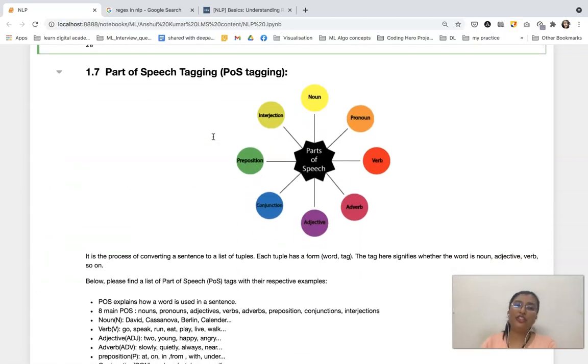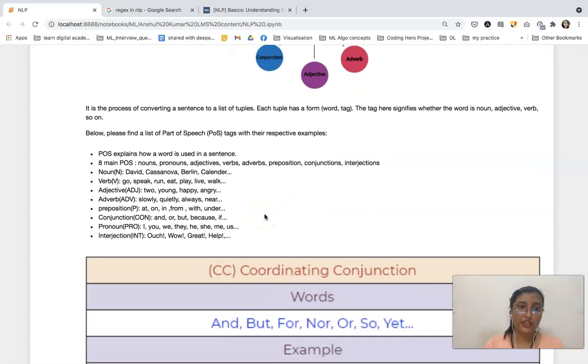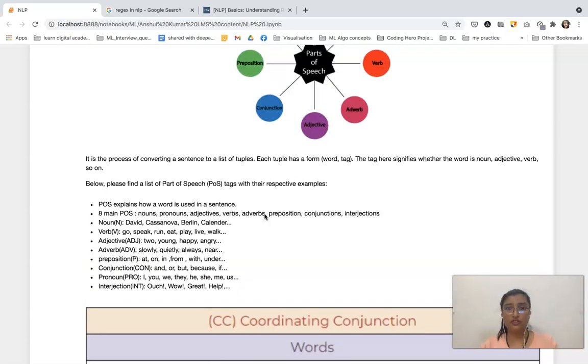Now part of speech tagging, that is POS tagging as well. Like we have in the English language parts of speech, like noun, pronoun, adverb, adjective, similarly the same process is there in NLP as well. It is the process of converting a sentence to a list of tuples where each tuple will contain a word and a tag beside that. And what will be the tag? Whether that word is an adjective, adverb, conjunction, preposition, or anything else.